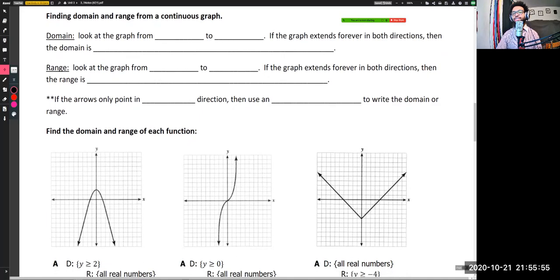So now we're going to change gears a little bit and go through the process of how to figure out the domain and range when looking at a graph. So this next step, we're going to find the domain and range from a continuous graph. That just means from a graph that keeps going. Okay, from a continuous graph. So for the domain, we're going to look at the graph from left to right, the same way we read. You're going to look at that graph the same way you read.